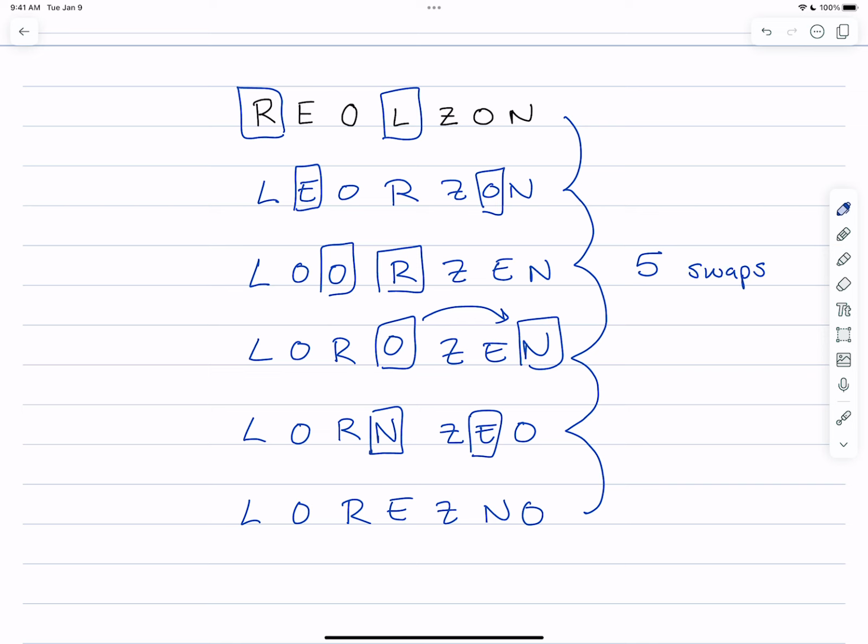Okay. A follow-up question that you might ask is, okay, we could do it with 5 swaps. Can we do it with fewer? I think 5 swaps is the smallest number of swaps you can use for this, but think about it and convince yourself, and see if you can try to come up with a quicker way to get from Riolzen to Lorenzo.